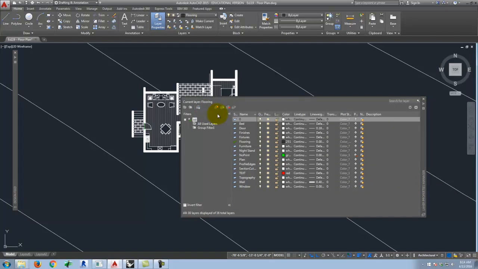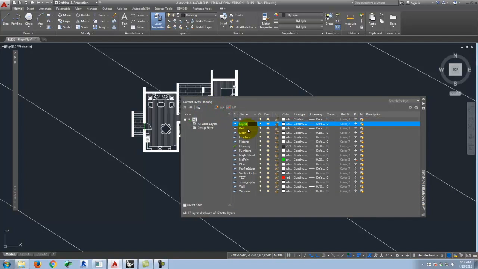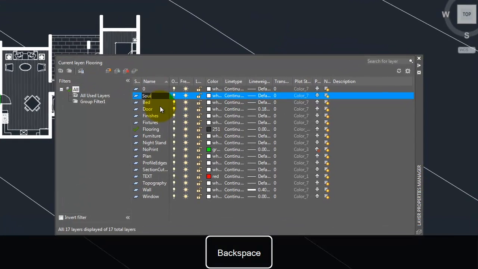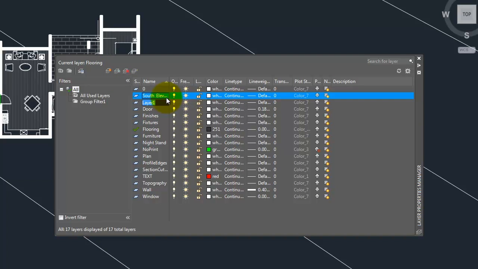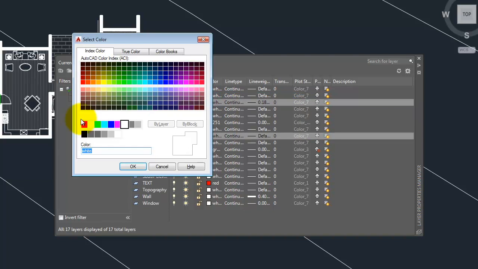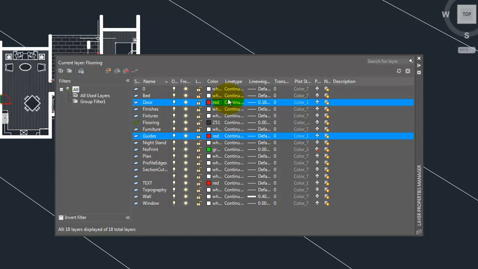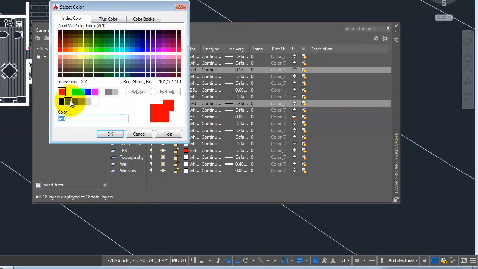and I'm going to create a couple layers. The first layer I'm going to call south elevation. And the next layer I'm going to call guides, for lack of a better term. Now the guides layer I'm going to change to be a specific color. In this case we'll pick red. And I'm also going to change the guides so that they are a non-printing layer. So, whoops, I clicked the wrong one, sorry.